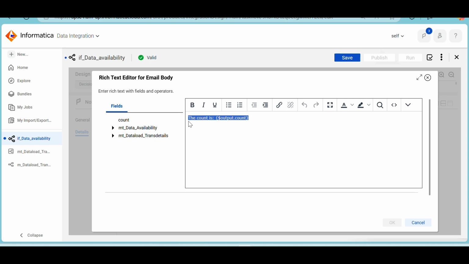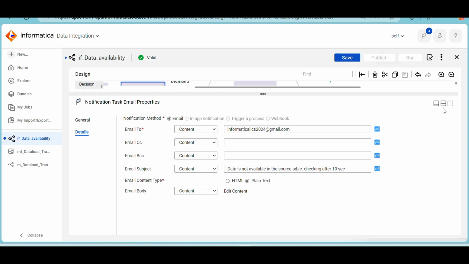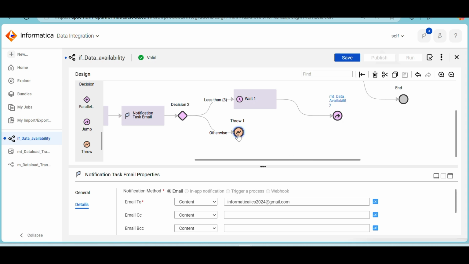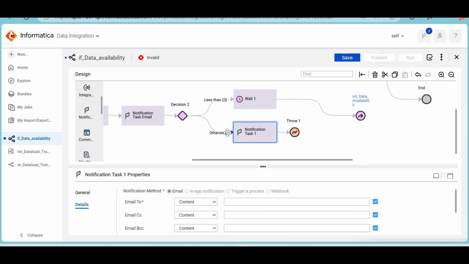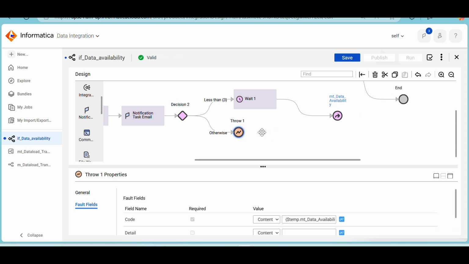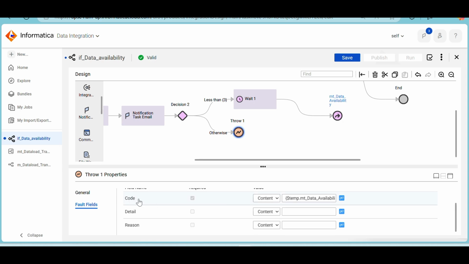Here we will be getting the count as well. For the first time, you will get 1. For the second time, 2. For the third time, 3. After 3, what will happen? It will throw an error. For that also, you can make use of your notification. No, your notification is not required. Throw, in the sense, by default the task flow will fail, and you will get this response.